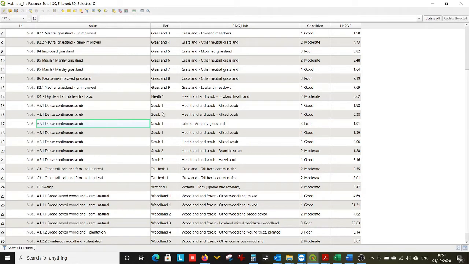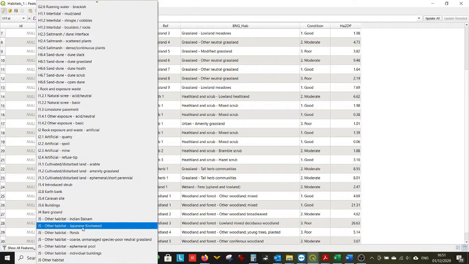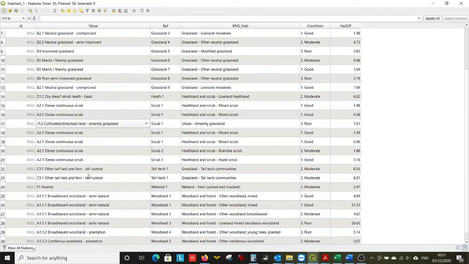The technique I'm going to show you will add the hectarage of all areas given the same reference value. If they were different habitat types, I'm going to change that to amenity grassland again. You'll have to apologise, it's very unprofessional.